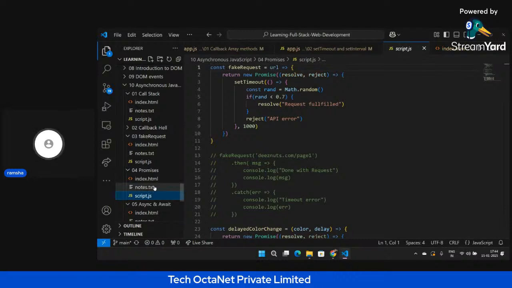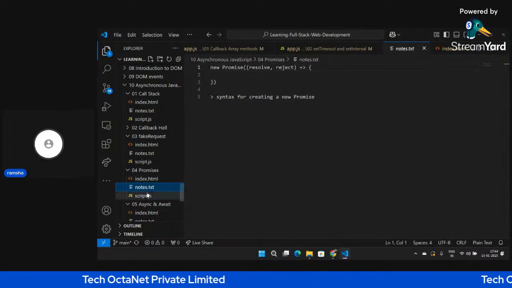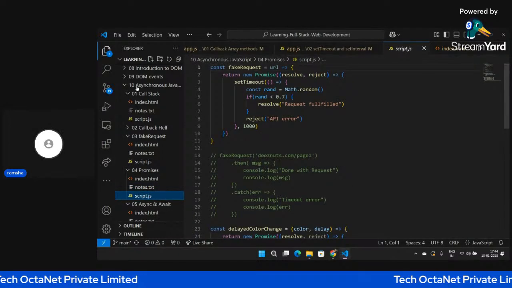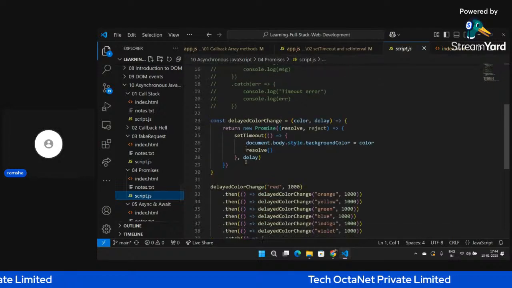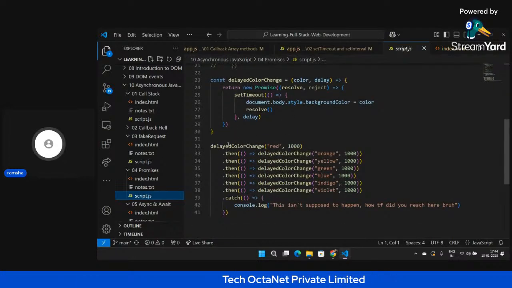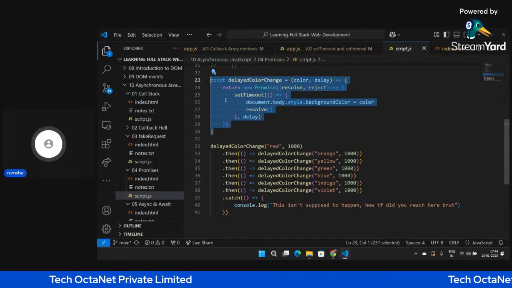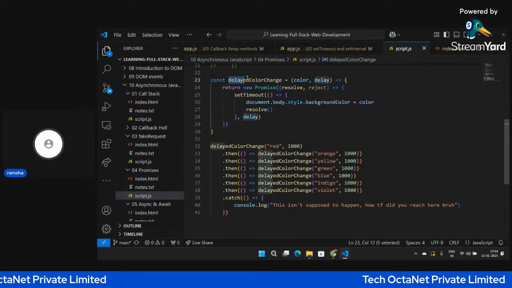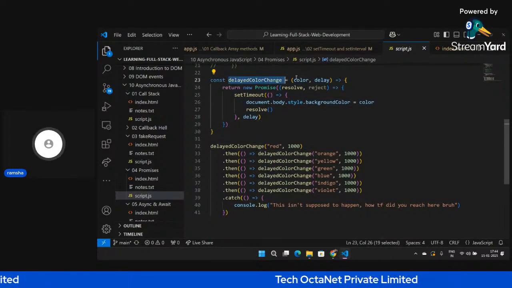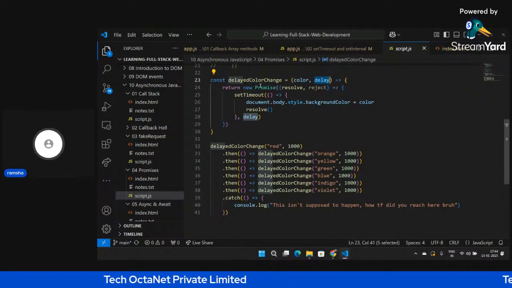The next important part that we have is promises. So how can we create a promise? Let me show it to you. This is the code for the promise. Let's suppose I have created a const arrow function here. It's called delayedColorChange, and I am passing two parameters here, color and the delay number. Okay, now I will return a new promise.